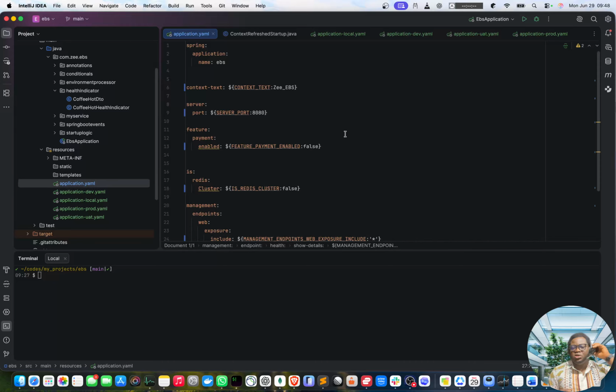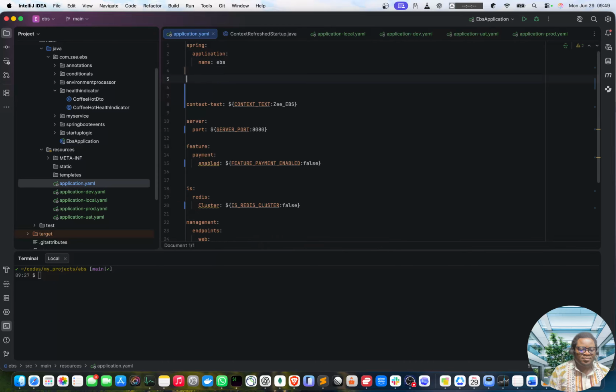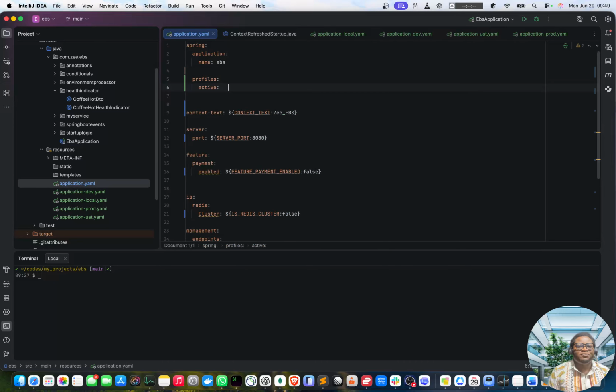How do you switch? I discovered that people don't really know how to use the property in switching from one environment to the other. I'm just going to give you a simple way to do it. What you should do in your application.yaml, which is the first to be loaded, add in Spring Profiles Active. Now remember, YAML is indented, right?